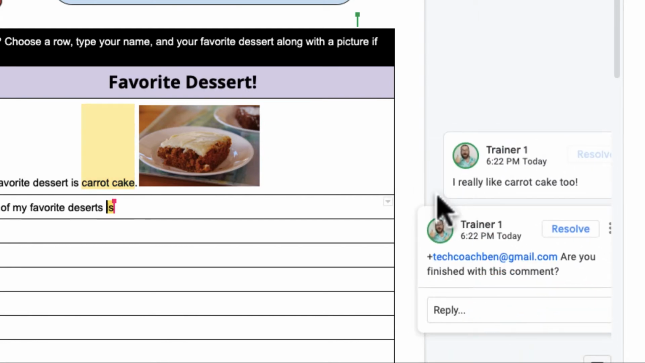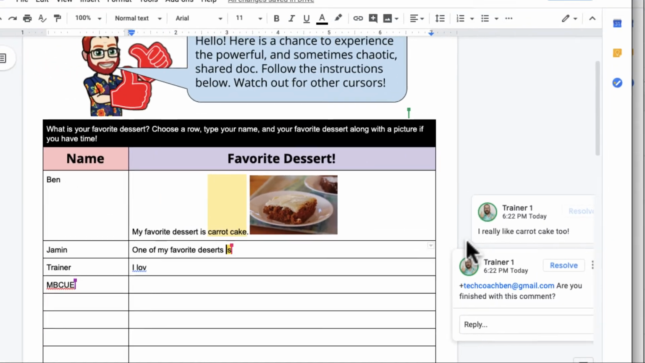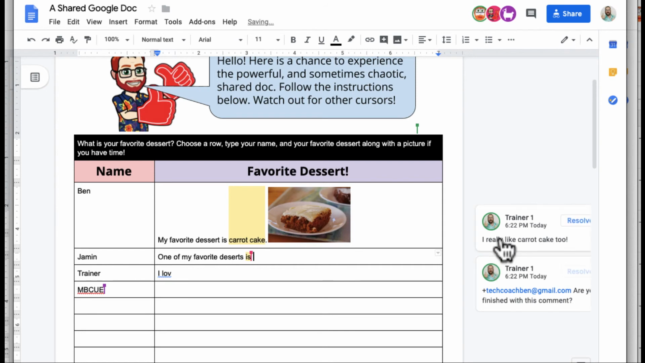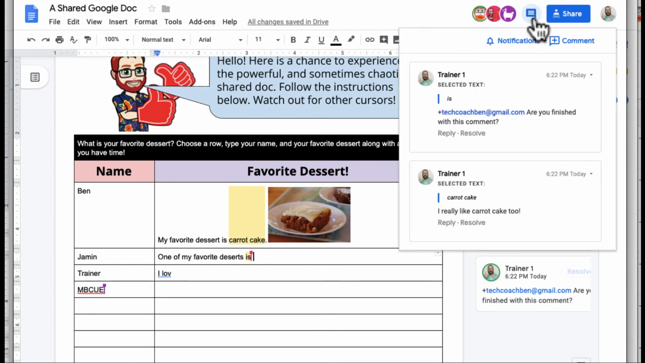So anyways, just wanted to go over some of the basics to a shared Google Doc, working on it with multiple people. Again, you can see who's in the doc up above. It matches with their cursor color. You need to be careful of typing over somebody because, oops, I would have typed over Benjamin right there. You can comment as another way of communicating with people, and so that's pretty awesome.